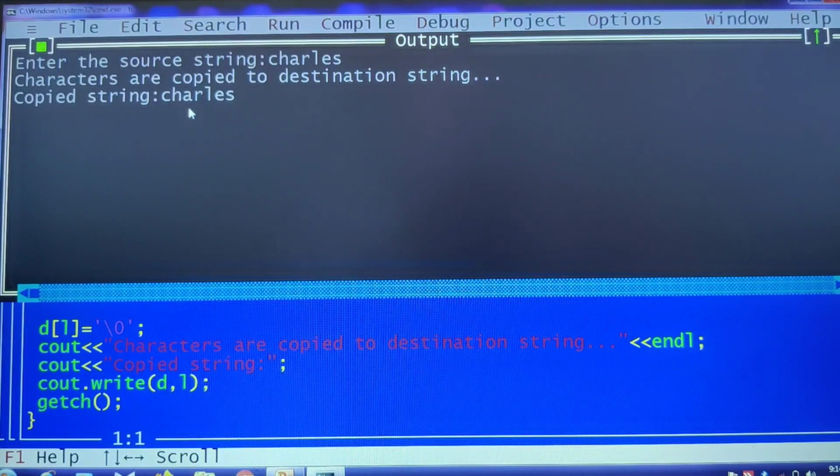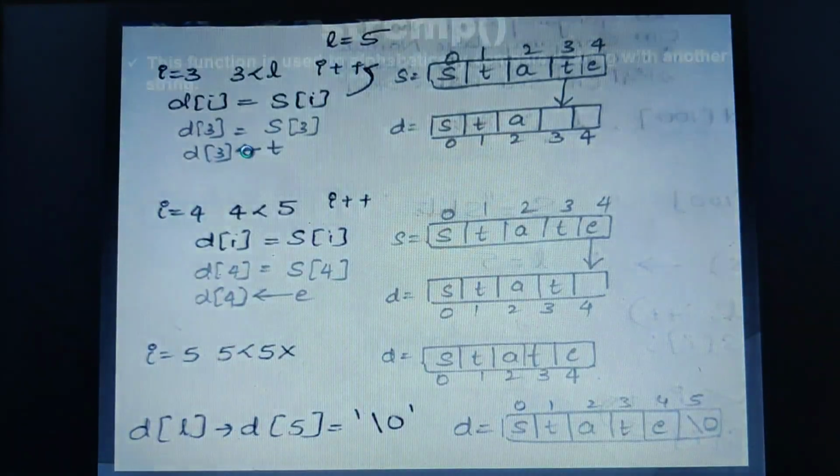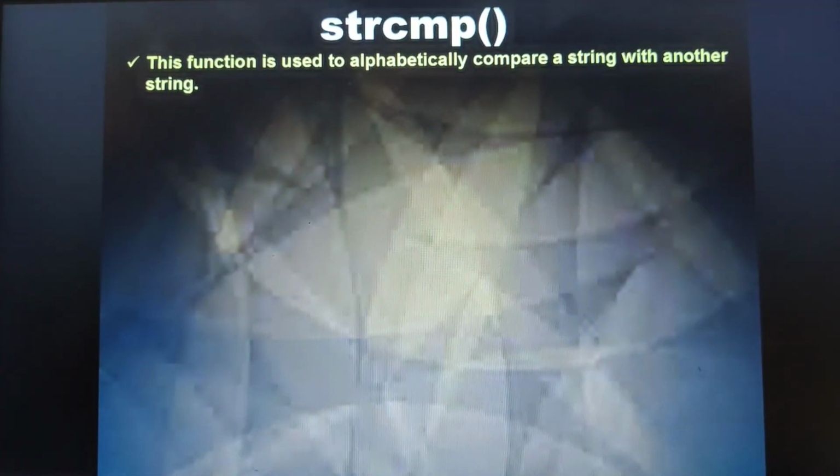This is how you are going to copy a string from one string to another without using the built-in function. Let us continue. String compare. So how exactly will string compare work? String compare is a function that is used to alphabetically compare a string with another string. Very important and a very interesting one, that is the string compare function.